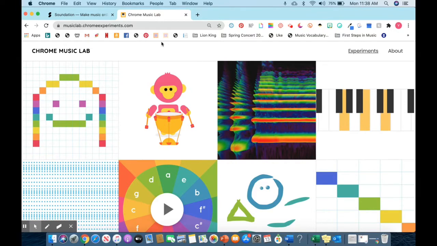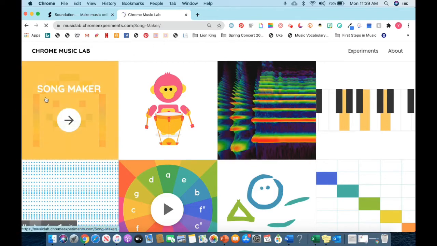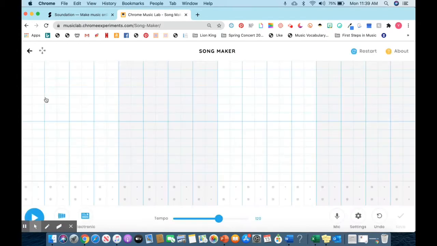So for this week, I want you to have two options again for our music assignment. If Soundation is still giving you an issue, you can continue using Chrome Music Lab and use Songmaker. Some of you, thank you for turning your assignments in. You guys had a lot of fun creating some fun music on here.